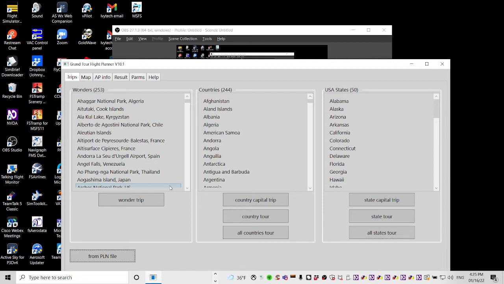From PLN file button. I guess that's if you already have a tour flight plan created, and you want to load it and maybe edit it and add more stuff to it. That's probably what that's for. It probably loads stuff depending on what your flight plan is. Like if I loaded a flight plan, let's say I'm flying in Louisville, Kentucky, it might bring up some of the other areas of interest for that type of flight.